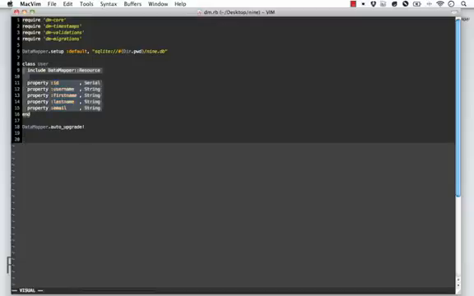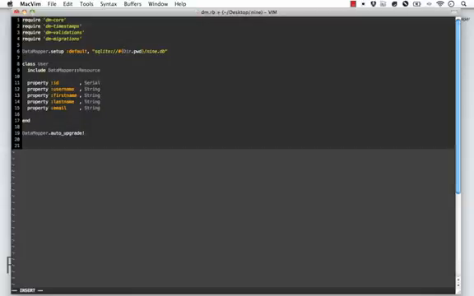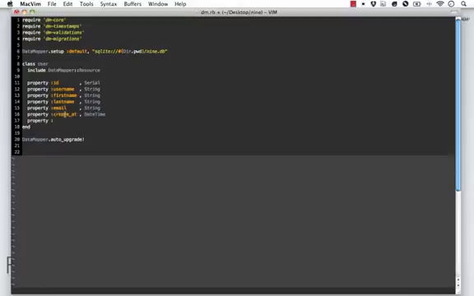Let's adjust this class a bit further. So let's add two more properties here. We're going to add a property called createdAt, and this is going to be of type DateTime. And we're going to add updatedAt, also of type DateTime.